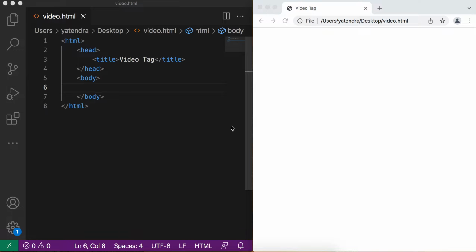So today we will learn HTML multimedia. Basically, HTML multimedia is responsible for how you can add multimedia, which is like audio, video, and images, to the web page. Today we will learn how to add video to our web pages.